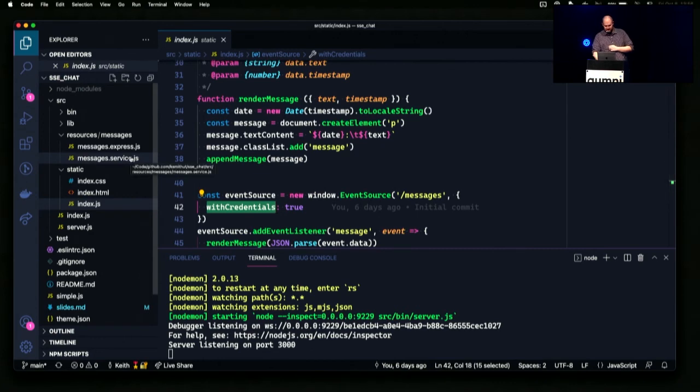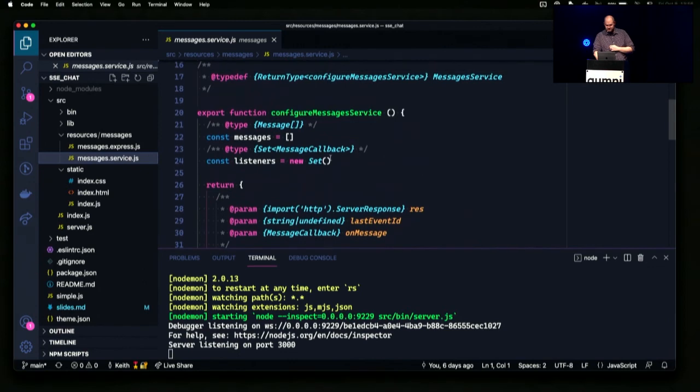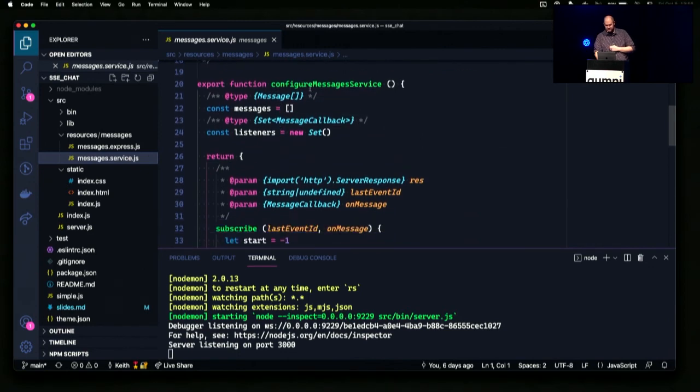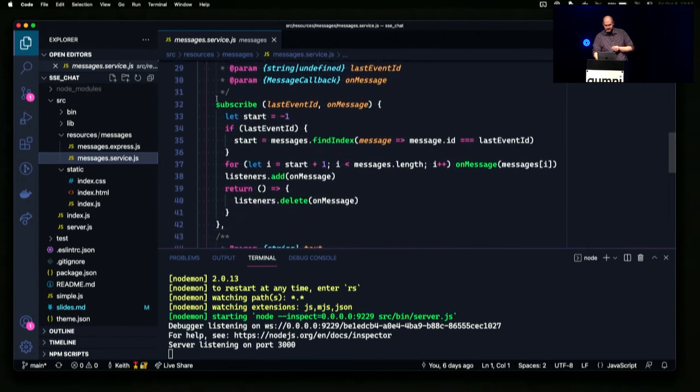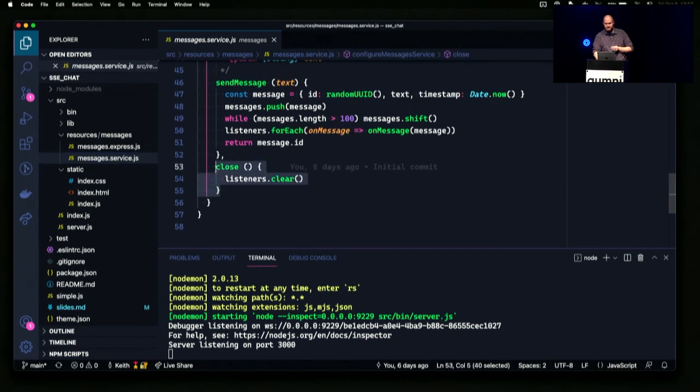On the server side, some of this is a little bit more fleshed out. So this is my messages service. This is just all in memory. The game that I linked to, if you'd like to see more, the code is also on my GitHub profile. That actually uses a database to keep track of things. But this is just an array of messages. You can subscribe to the messages, and you can send messages. And this close will just clear out all of the handlers for all those things.